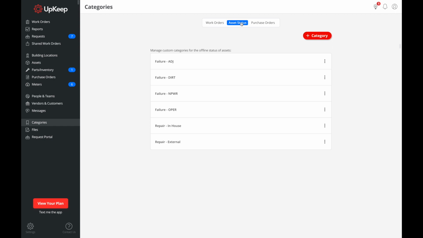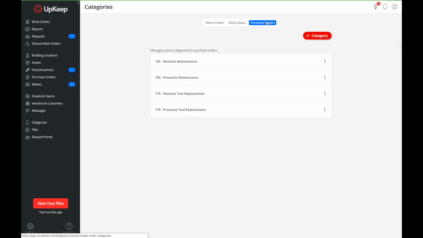So whenever an asset goes offline, instead of just simply saying that it's not operational, maybe you want to get a little bit more customized and create some additional fields that you're able to assign to that asset status. Same thing goes for purchase orders. This just allows me to categorize my purchase orders based on, for example, maybe these are purchase orders for reactive maintenance versus proactive maintenance or tool replacement. You can have as many of these categories as you want for all three of these fields.